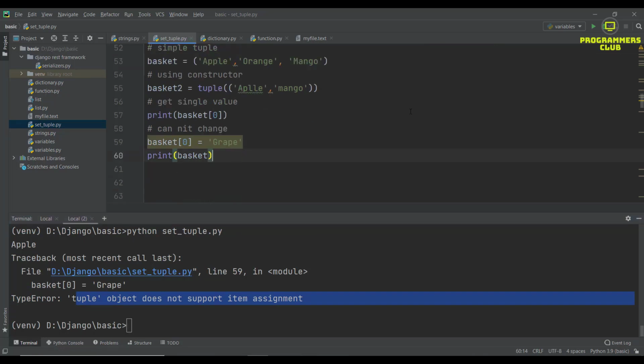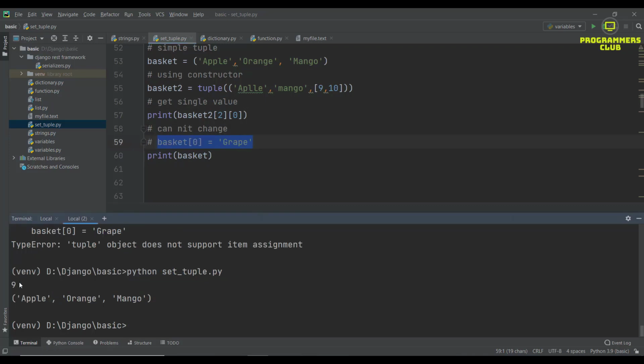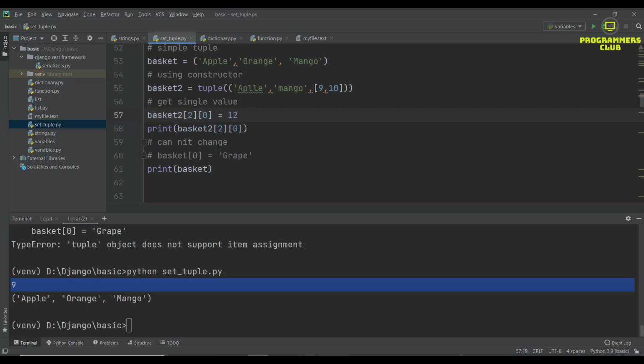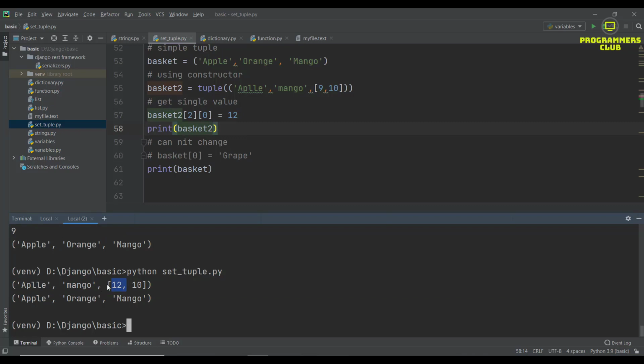But if you have a list in your tuple, then you can change your list value. I say 9, 10. That was my basket2. If I say 0, 1, 2 this and the 0 index is 9. I say 2 and here say 0 and run it once again. Then we get 9. If I assign 12 here and print basket2, then we get the updated value.